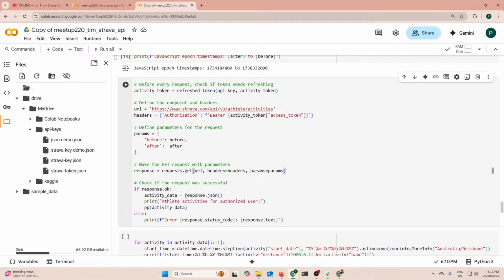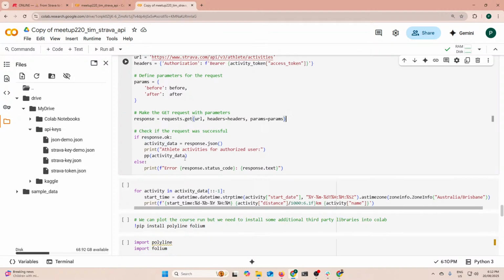It's going to check if it's right. Activity data is going to come in as JSON and get converted to a dictionary or a list, and then I'm going to print it out, and if there's an error, I'll print out what the response code was. So 200 is an okay response code, 404 is a bad response code. That's like not found. So let's run that.